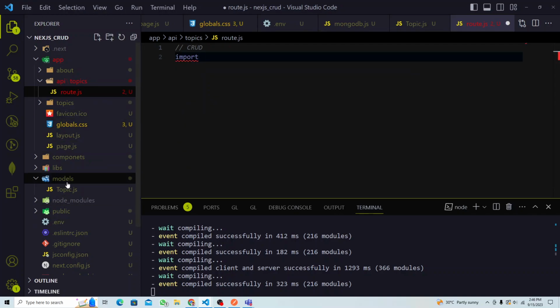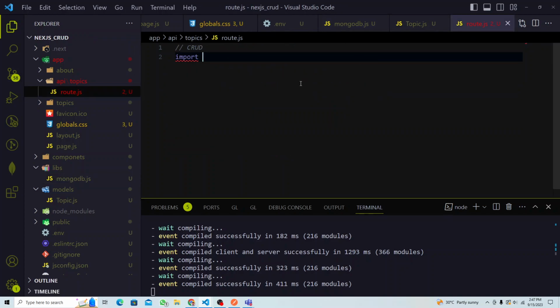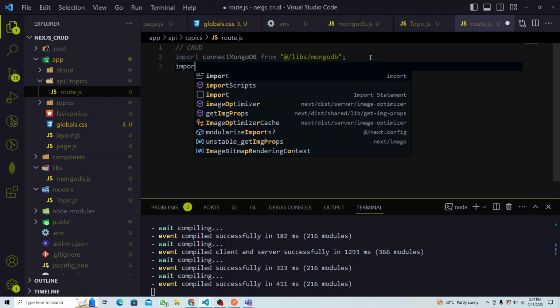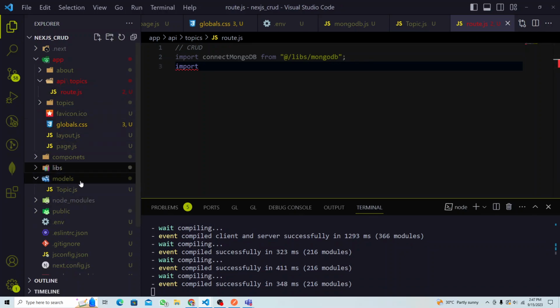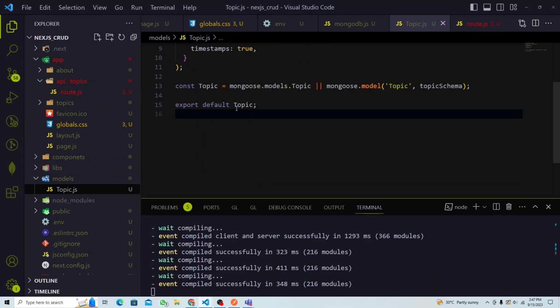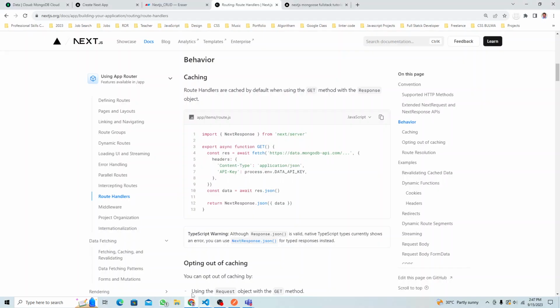First will be the database connection. What is the name here? connectMongoDB, right? So let's do that. We got that. Then import our model. So where is the model now? Model, that's the Topic. Okay, let's do that also. Topic. So we got those two things out. Now the next step will be the same thing as what is here. So I'll just copy this and we're going to modify.